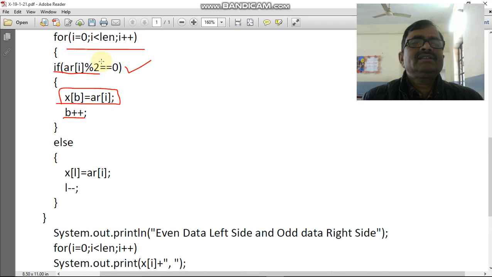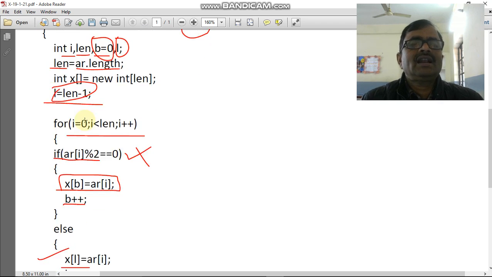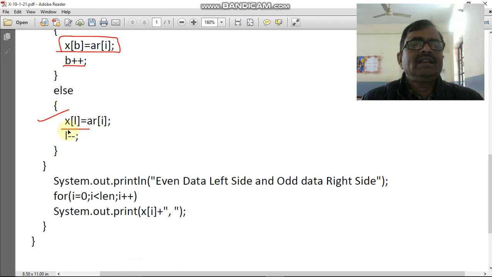Else, if this is not an even number, this will not be executed, the condition is false, so else will be executed. x[l], you know, the index number of l is the last index number. The total is 10 numbers, suppose 10, so 10 minus 1, that is what I have done here: l equal to len minus 1. So the value of l, if the data count is 10, will be 9. So x[l] equal to a[i].